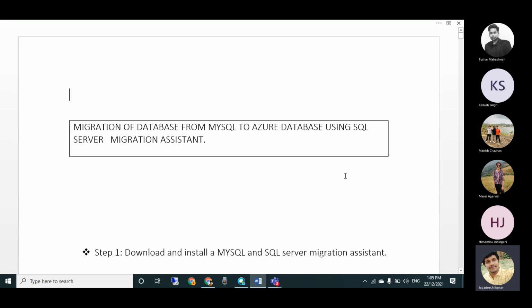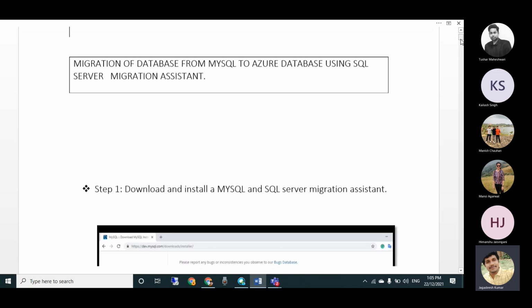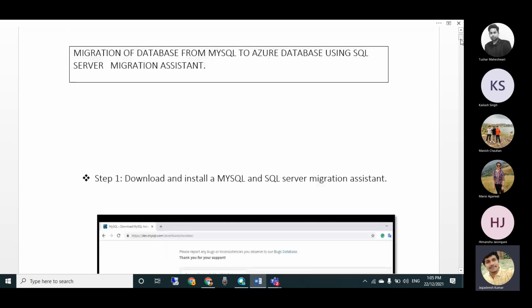Okay, the process is the same, and we move the data from the on-premises MySQL server to the Azure database using SQL Server Migration Assistant. That's what today's presentation is going to explain. First of all, let's jump directly to the presentation. As usual, our first step is the MySQL installation.